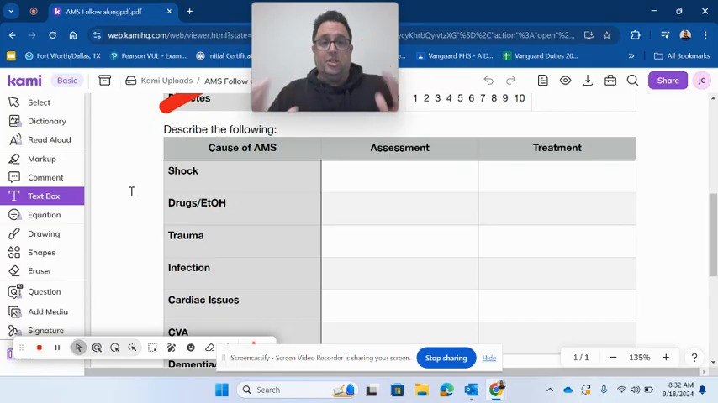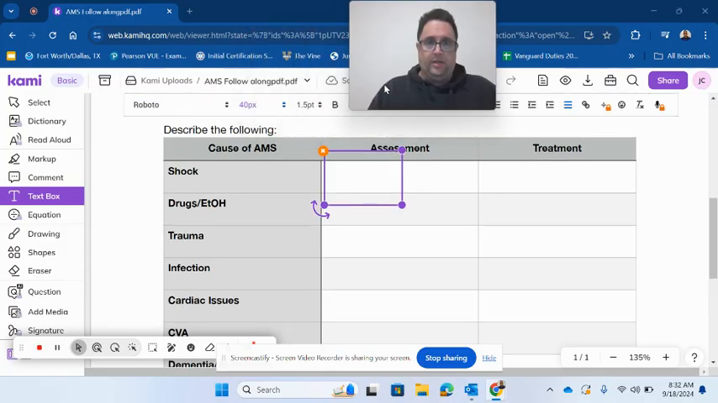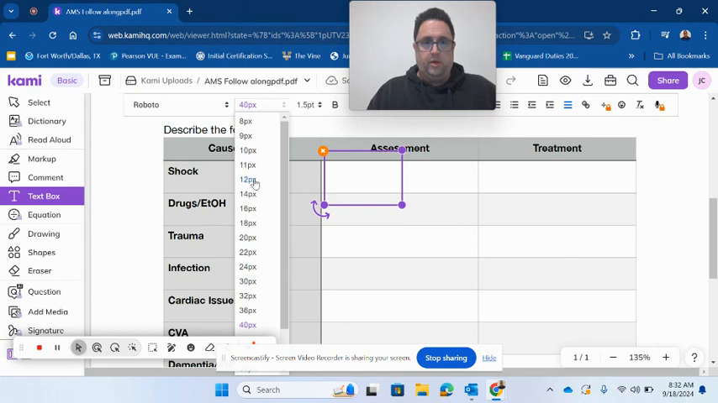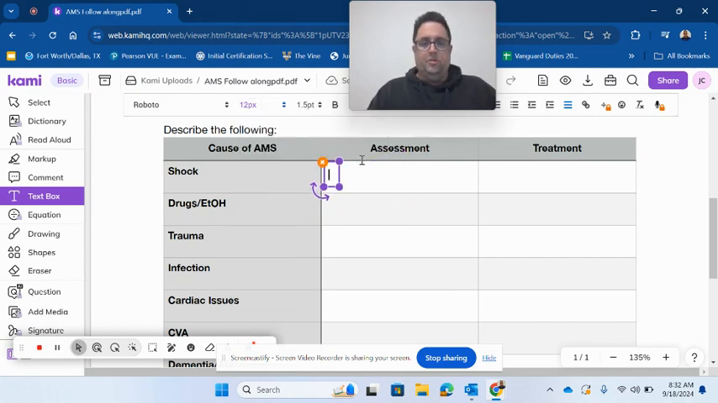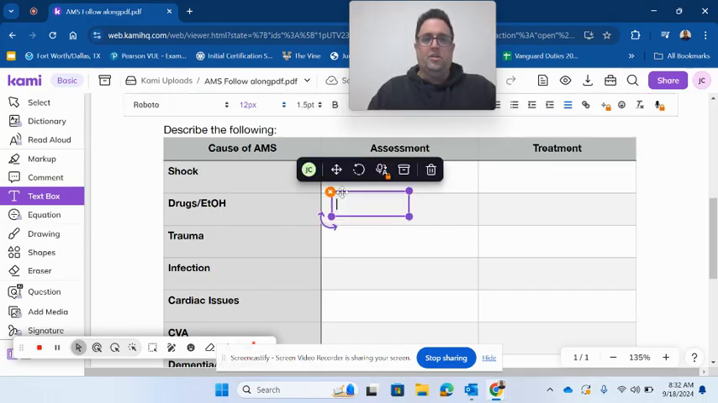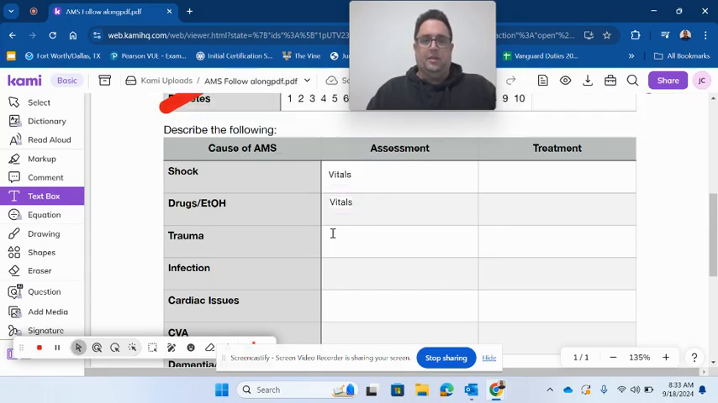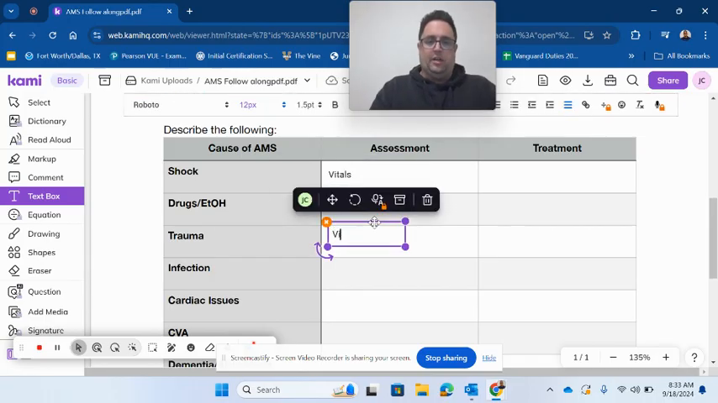Every single condition listed below, I don't care what condition it is, you're always going to check vitals, right? You're always going to check vitals. So if you put, oh, that's way too big. Hold on. Let me do 12. So if you were to check vitals on every single one of these, you would be correct. But of course, that's not the only thing you're going to check. And really, you should not be lazy and just cut and paste vitals because, again, we're checking other things.